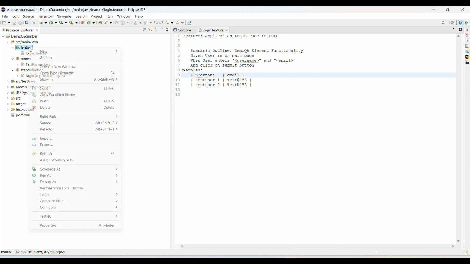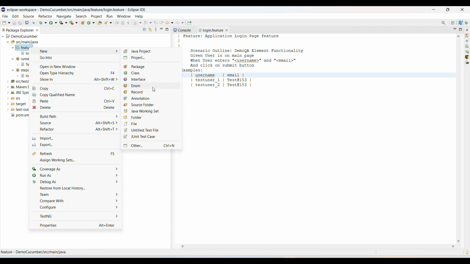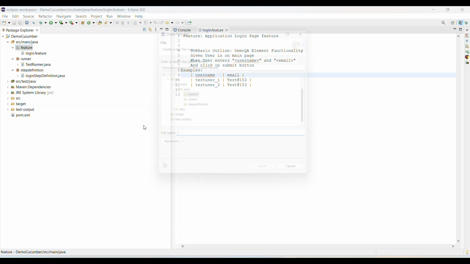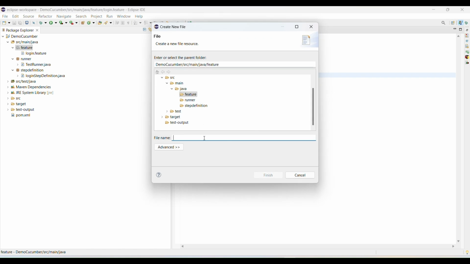But if you want to achieve data driven testing without scenario outline, how are you going to achieve that? So let's create one feature file here. I'm going to create one feature file, okay. Here I'm going to create login data table dot feature. I just mentioned this name for understanding purposes.